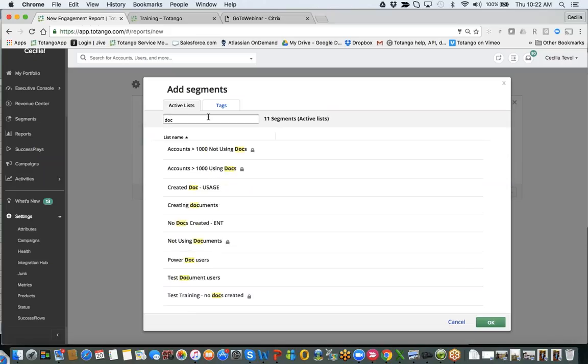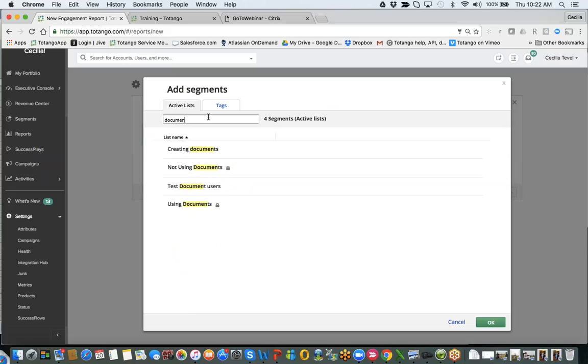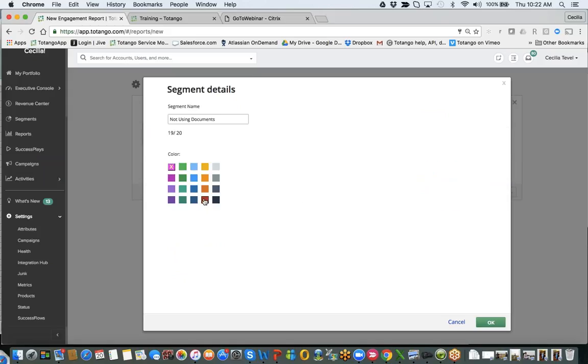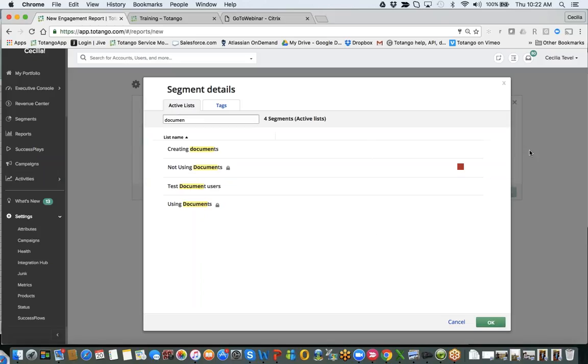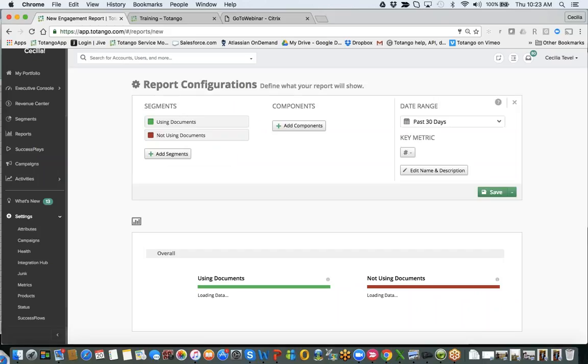So if I already have some segments available to me, I'm going to just look for document creation segments that I have set up in the past. And I'm going to expose one for not creating documents. I'm going to make it red. And I'm going to look for another one that has creating documents or using documents. I'm going to do that one. And those are two segments that I want to expose.